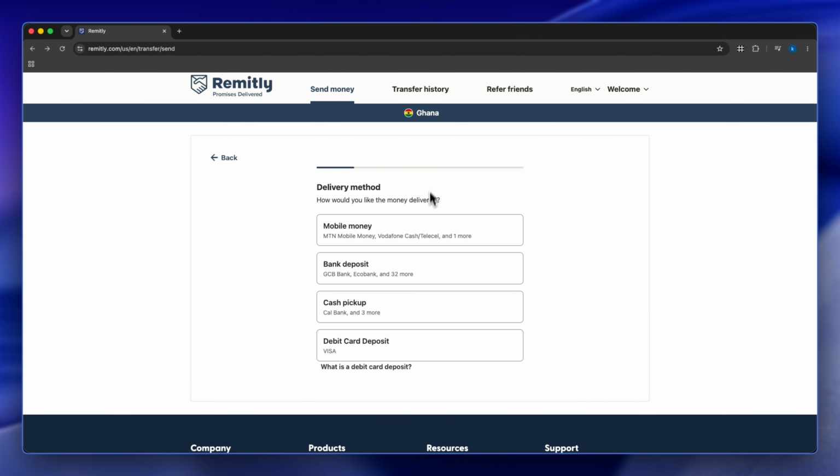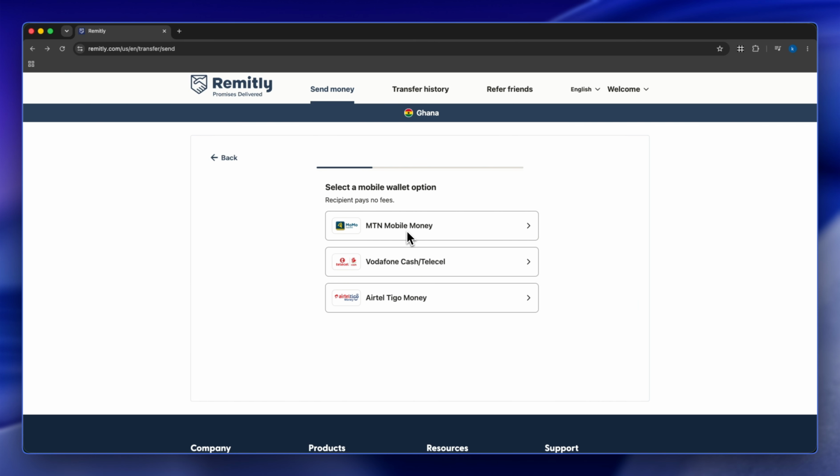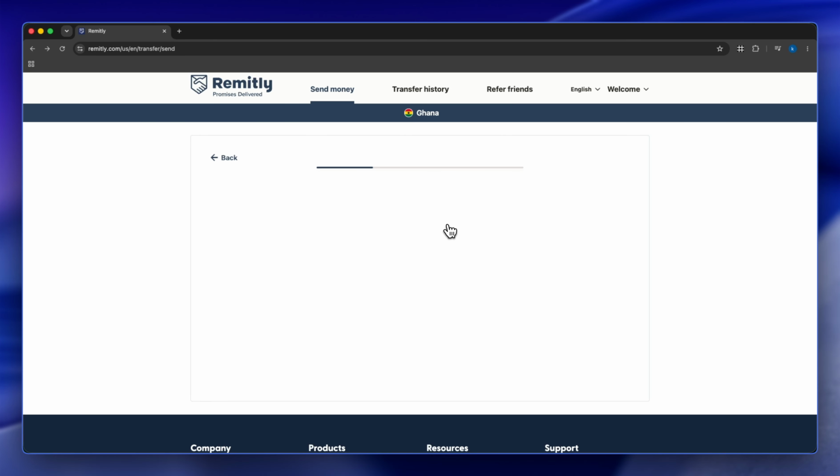Now on this page, you have to put in how you'd want the receiver to receive the money. It's either through mobile money, bank deposits, cash pickup, or debit card deposits. For the purpose of this tutorial, we're going to choose mobile money. There are three main telcos in Ghana, and you're going to have to choose one of them to send the money to.